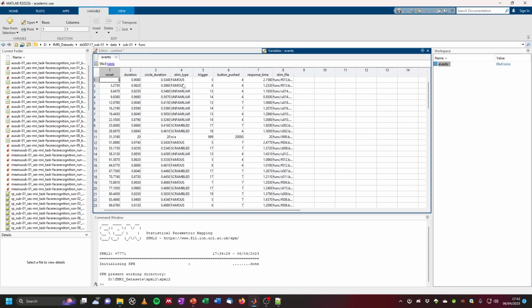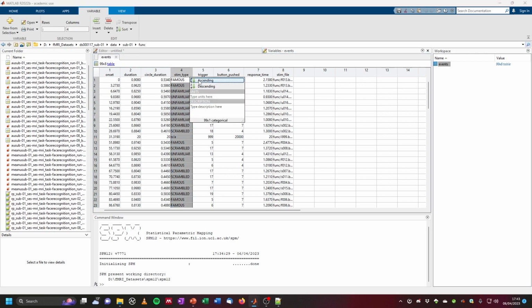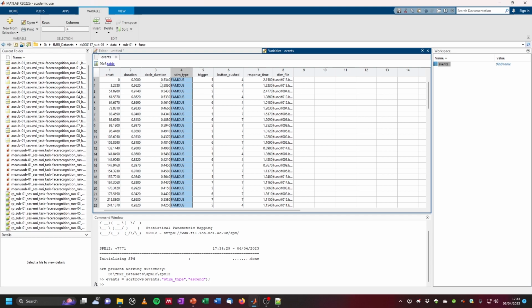And so you can see we have all kinds of trials for the different conditions, famous, unfamiliar, and scrambled, with their onsets, durations, and also other kinds of information like which button was pressed by the participant or what was his or her response time. But what we mainly care about is the stimulus type, the onset, and the durations of the stimuli. So one trick I like to use here is simply to click on stimulus type and then sort, for example, ascending. And then we will see, okay, we get all the trials for the famous condition first.